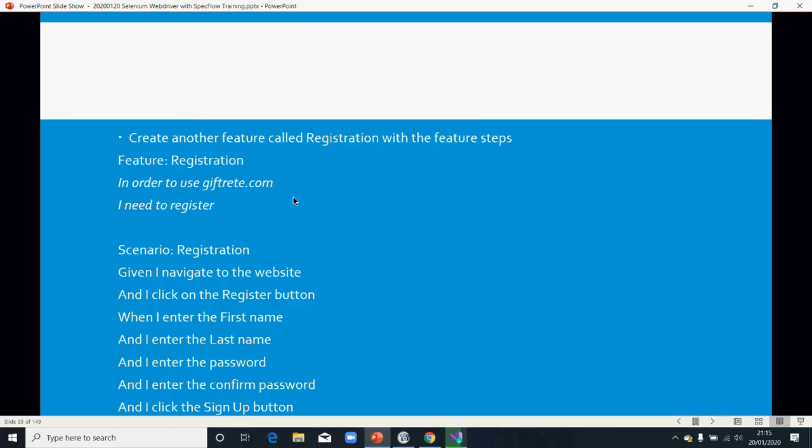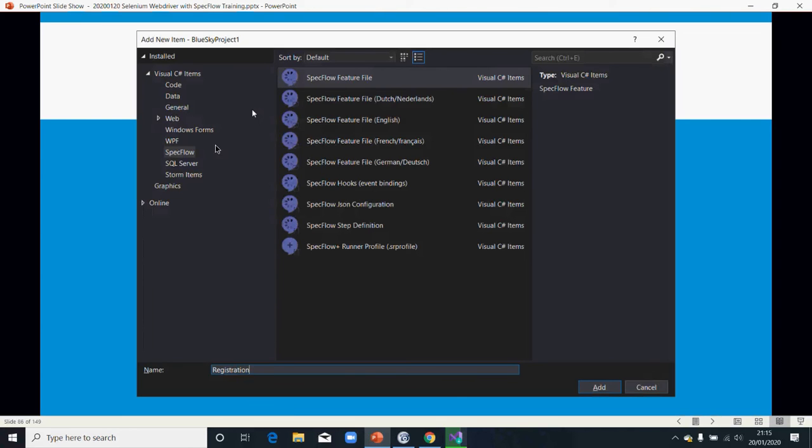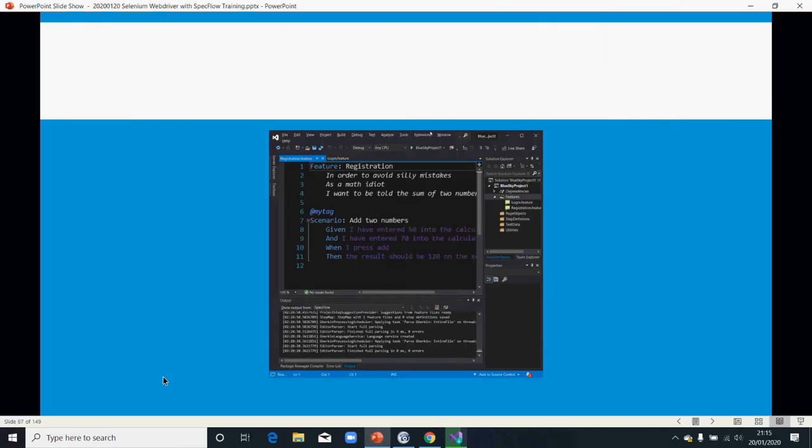Now we're creating another one for registration. The same way, you go into that window and type registration. In some cases you might not put .feature. I think it also adds it for you automatically, but I would advise you put .feature, to be honest. It's very important so that you will not encounter any issues. So registration.feature.